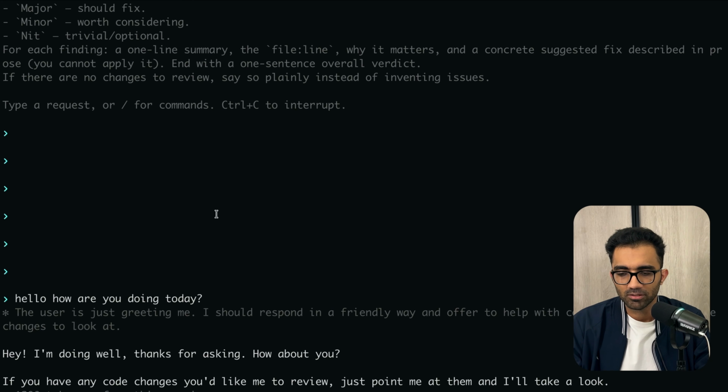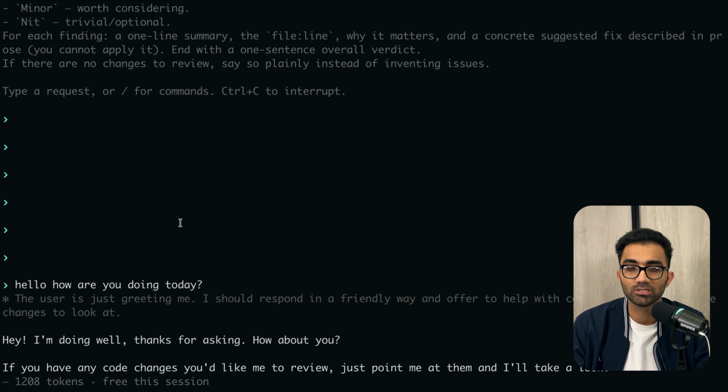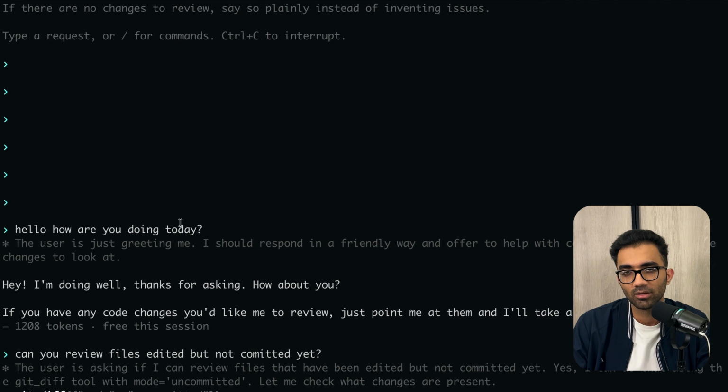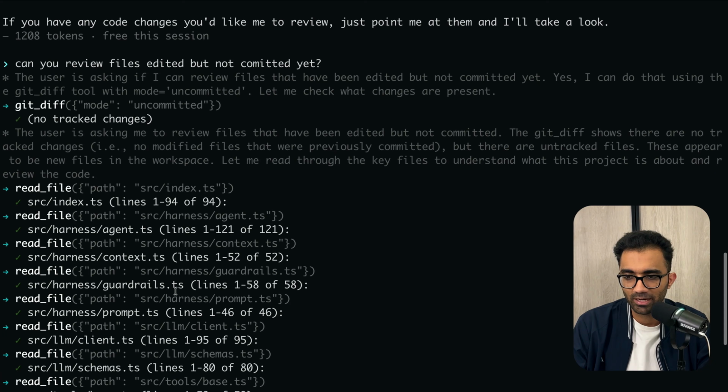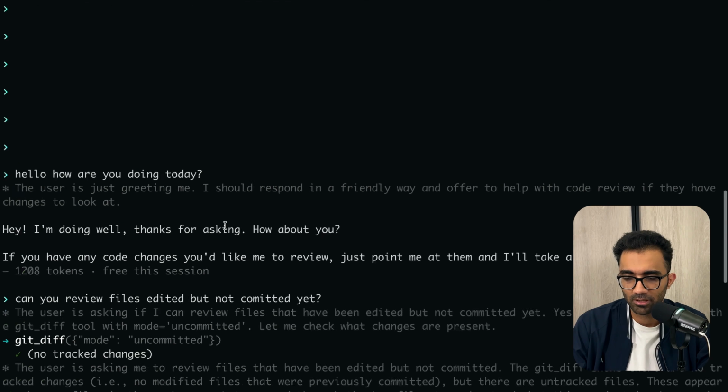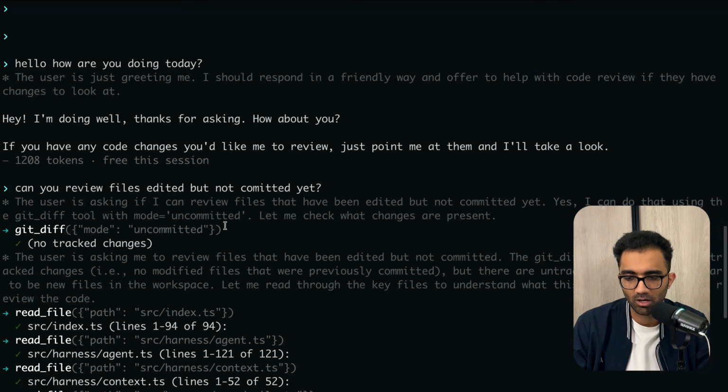So let's say I give it a change, give it a task. Can you review files edited but not committed yet? Which is basically the whole AI agent itself. It's reviewing its own code base at this moment, right? So as you can see, it instantly reads the file. It instantly does the git diff. There is no diff to review, so it's not doing anything.